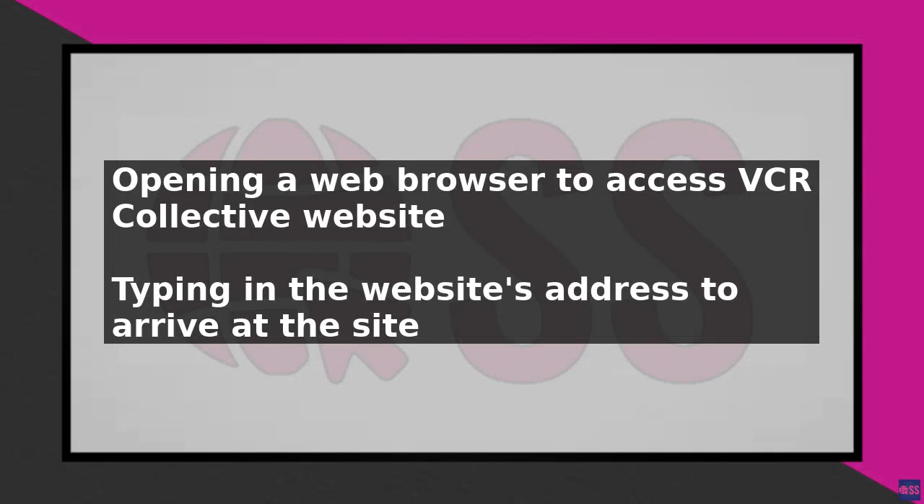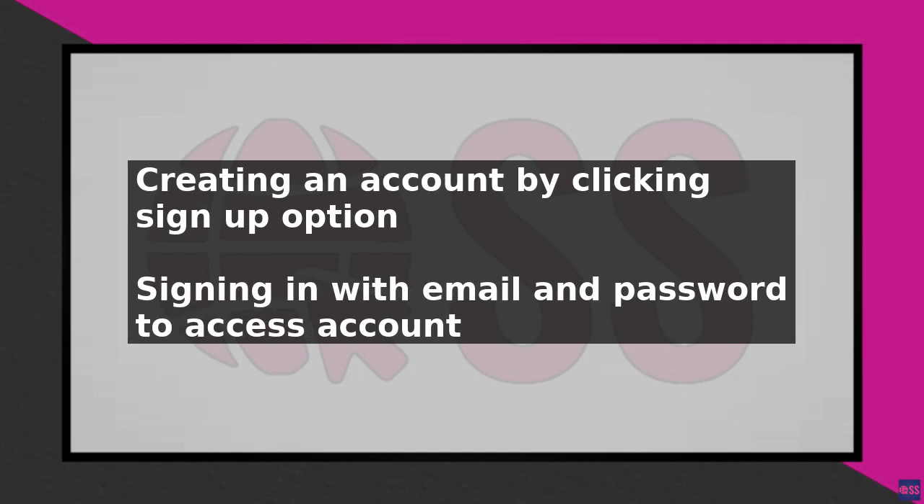To find specific items on Vestiaire Collective, start by opening a web browser and typing in the website's address. Upon arriving at the site, you'll see a search bar, the Vestiaire Collective logo, and options to sign in or sign up. If you don't have an account, click on the Sign Up option to create one. Otherwise, select Sign In and enter your email and password to access your account.